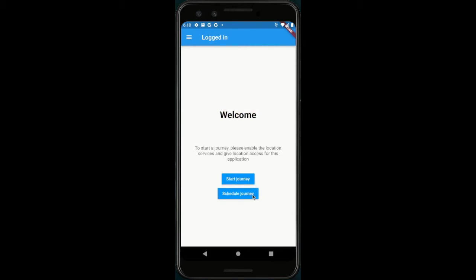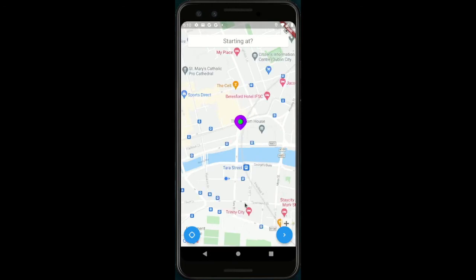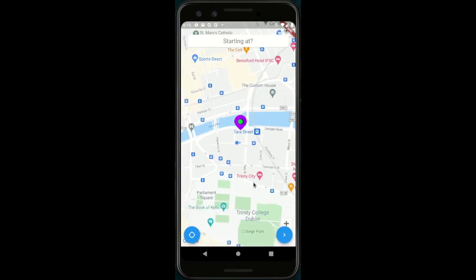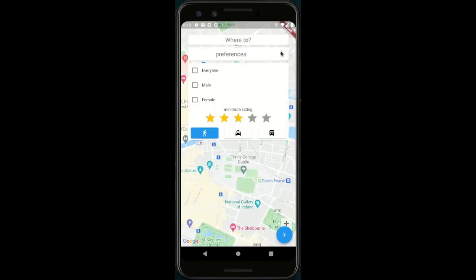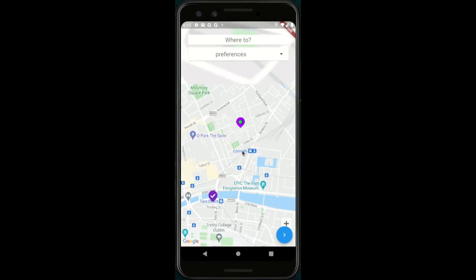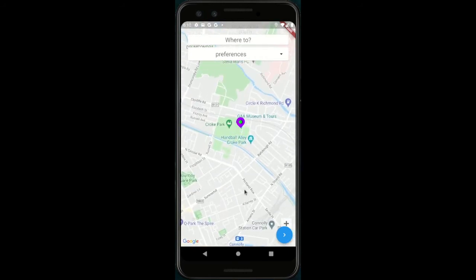In the next two examples, we will be showing how the application works with different modes of transport. We start the journey by clicking on the button. We then select the source point of the journey. This time, we select taxi as the mode of transport in journey preferences. We then select the destination of the journey.